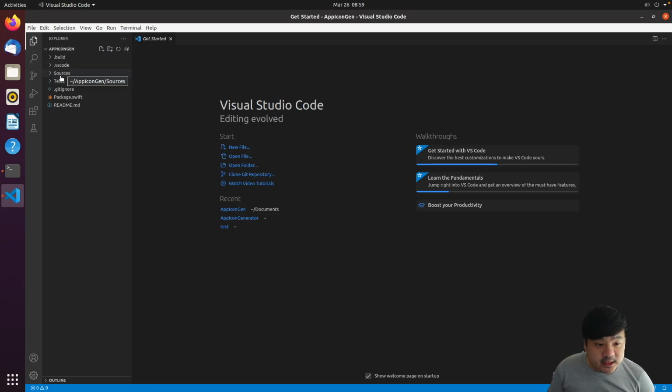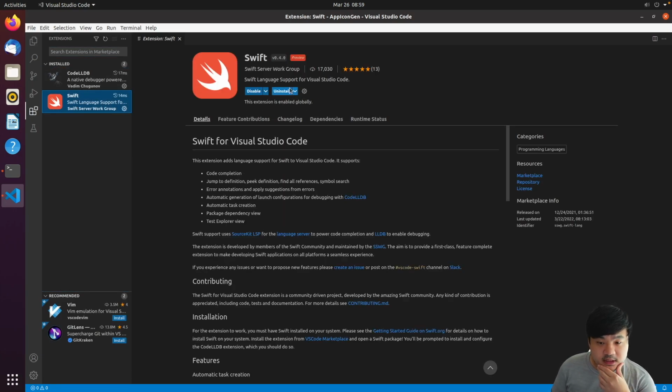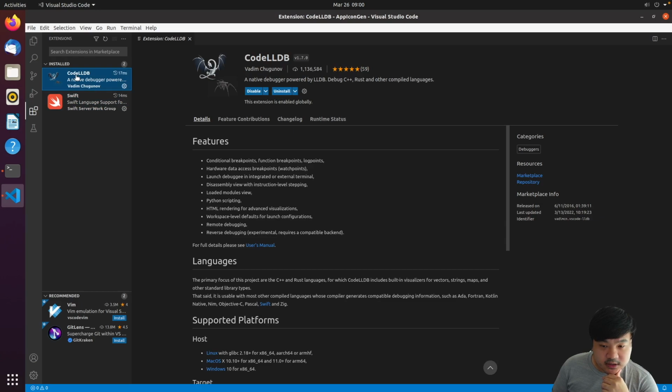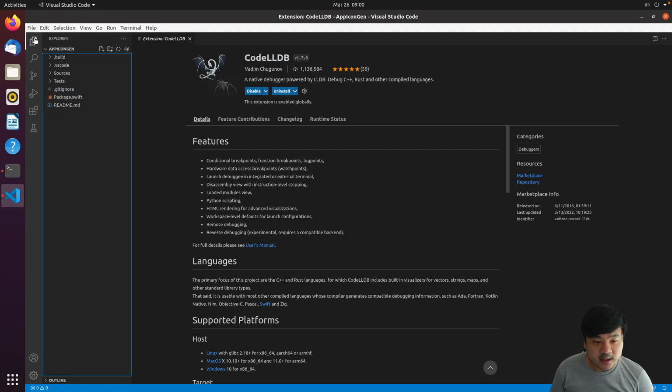Basically in here, first make sure you install this Swift extension, from the Swift Server Workgroup. This is required for the code completion to work in Linux. When you install this, it will also install CodeLLDB. After you install these extensions, make sure you close and then reopen Visual Studio Code to make it work.